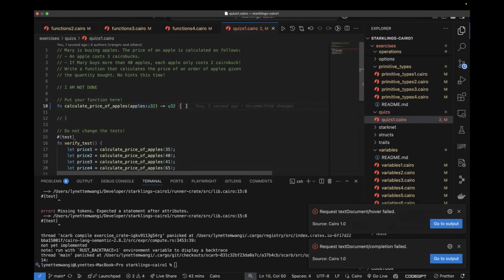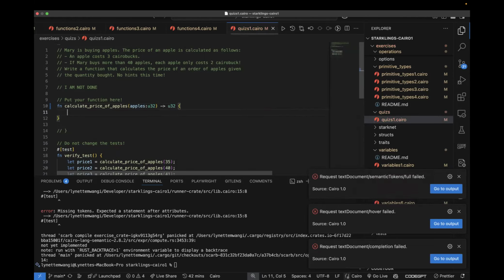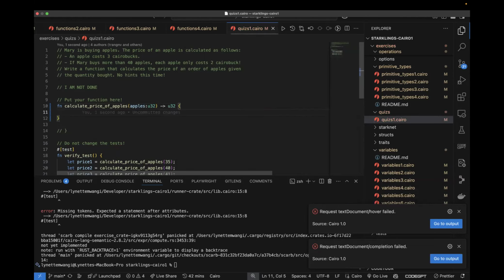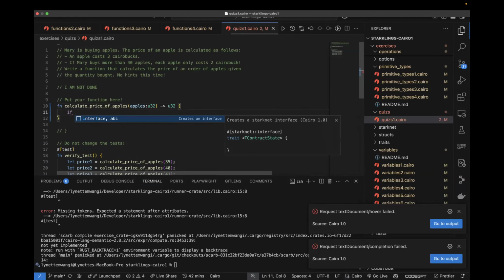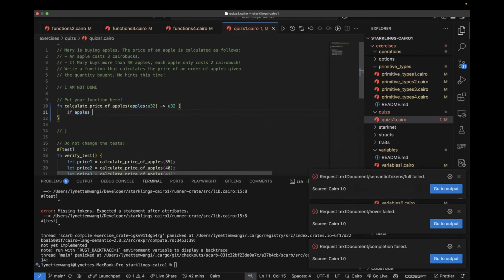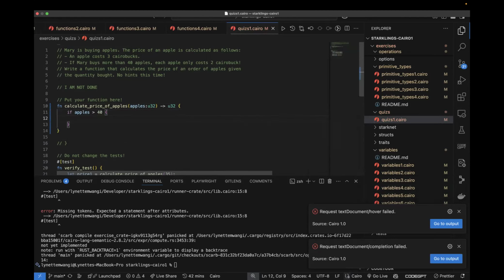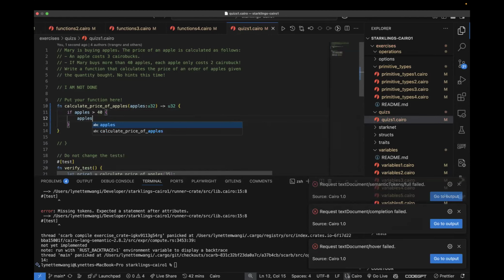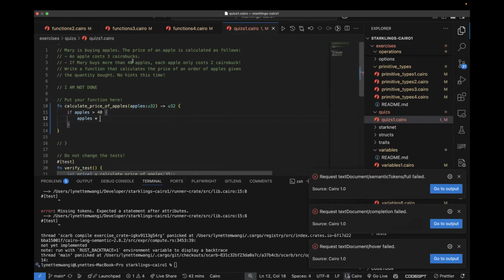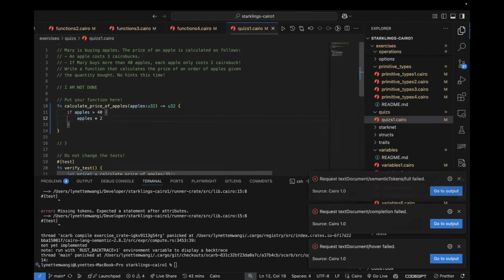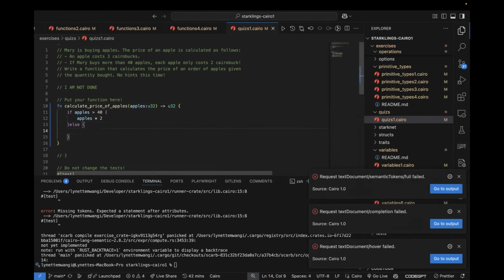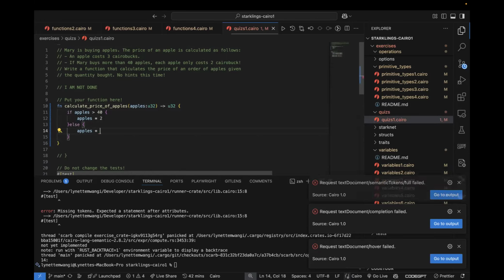And then in our function, we're going to do if Mary buys more than 40 apples. So if the number of apples is greater than 40, then the price is apples times 2. That's what we're going to return. Otherwise, it's going to be apples times 3.